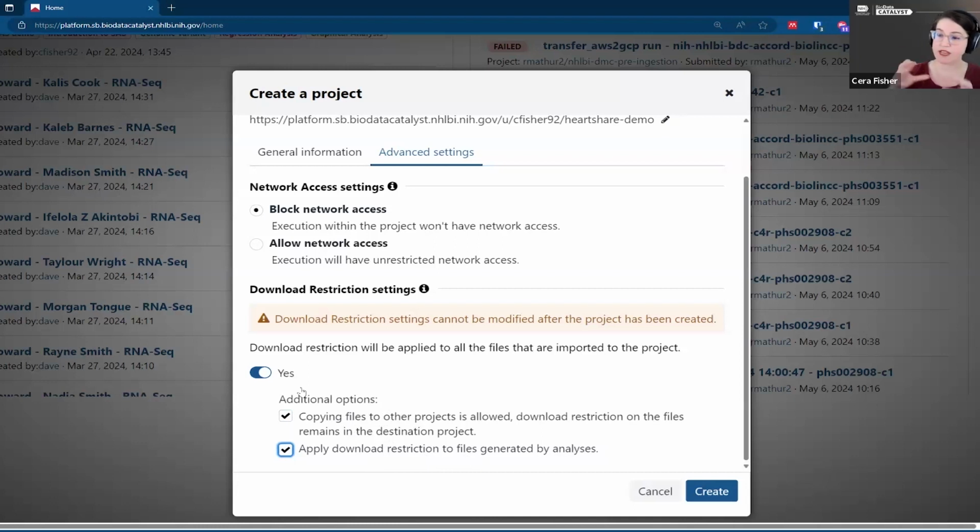And so these options together can create a very secure data environment where data can't leak out because a researcher downloaded it and then shared it with someone. So now that I've created this project, I'm just going to click create. This is the lockdown portion of the collaborate and share.